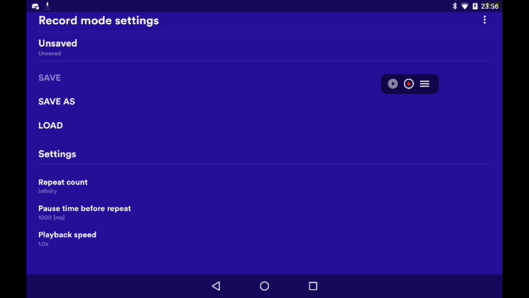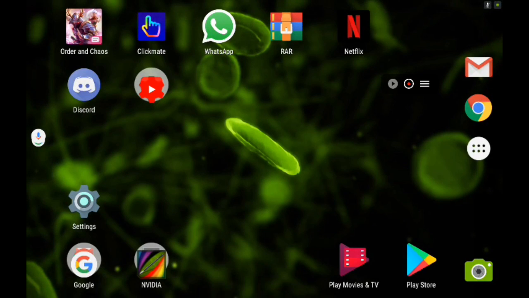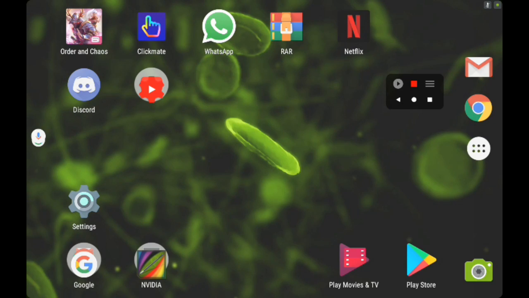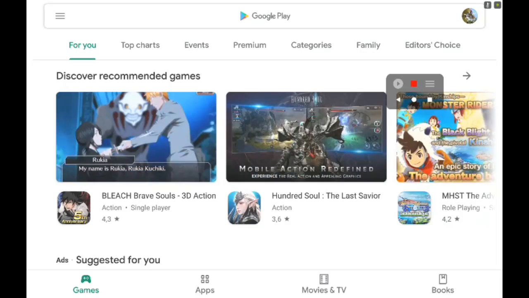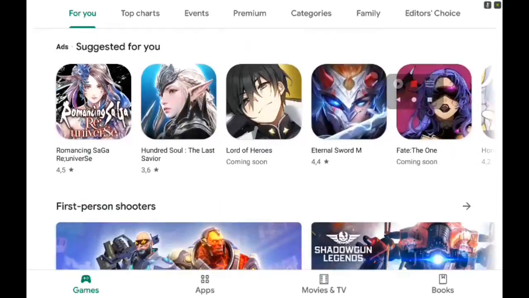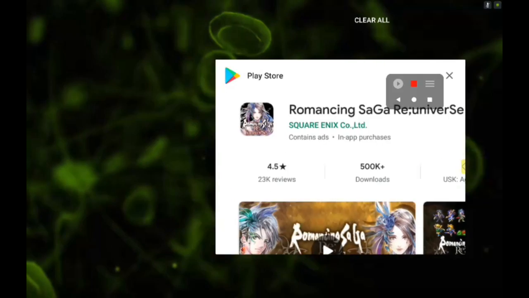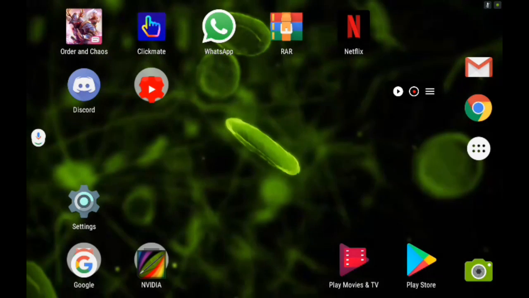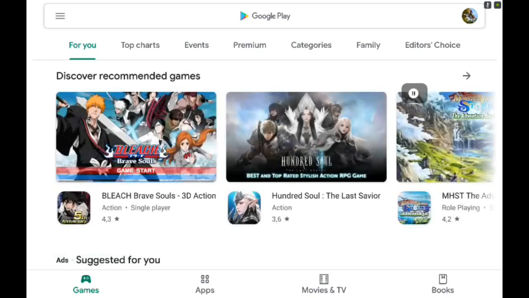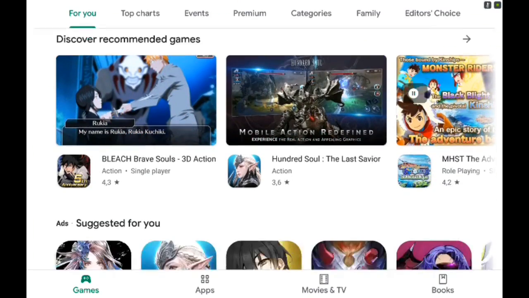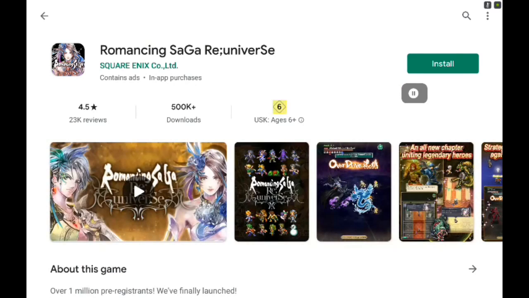So we can close Clickmate right now. We still got the little record window right there. So I'm gonna press record. In this case, I'm just gonna open up my Google Play Store and open a random app, and then close it again. And then pause the recording and just play. So basically it does it over and over again till I press pause again.